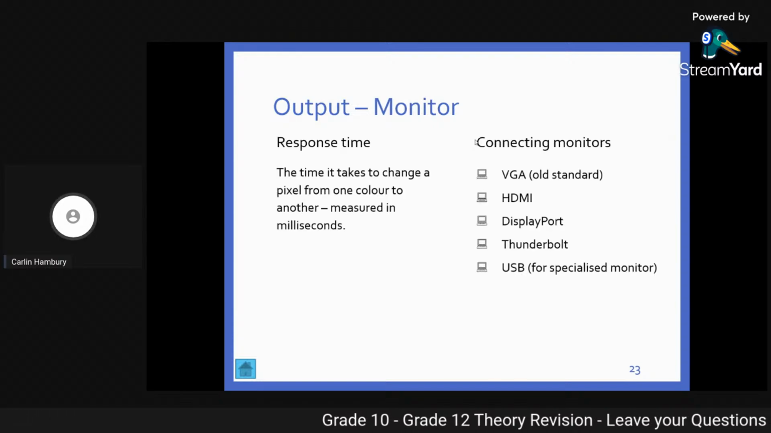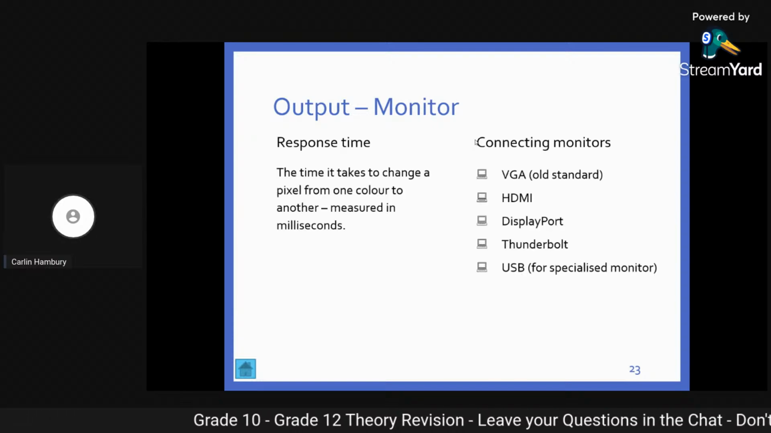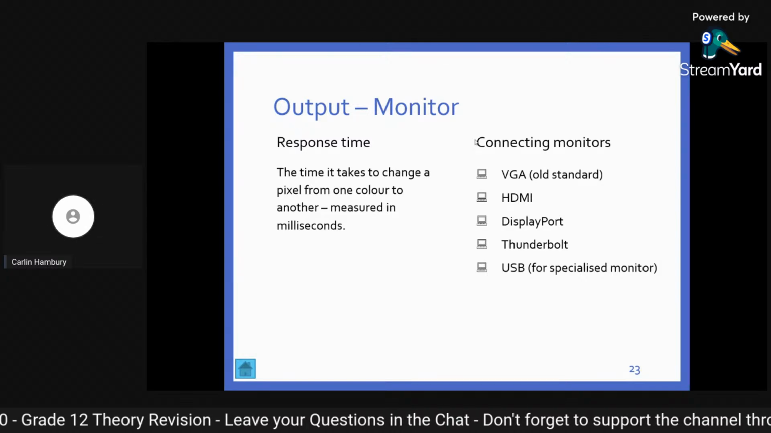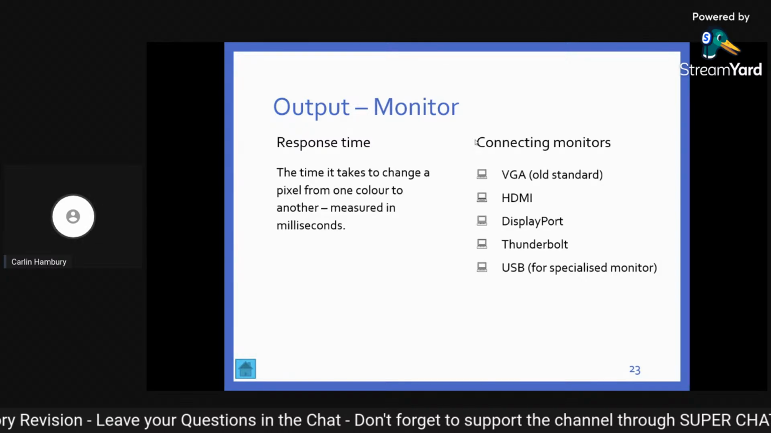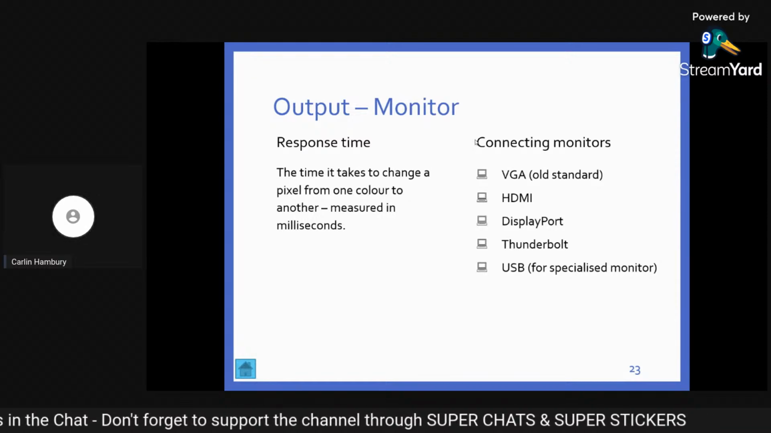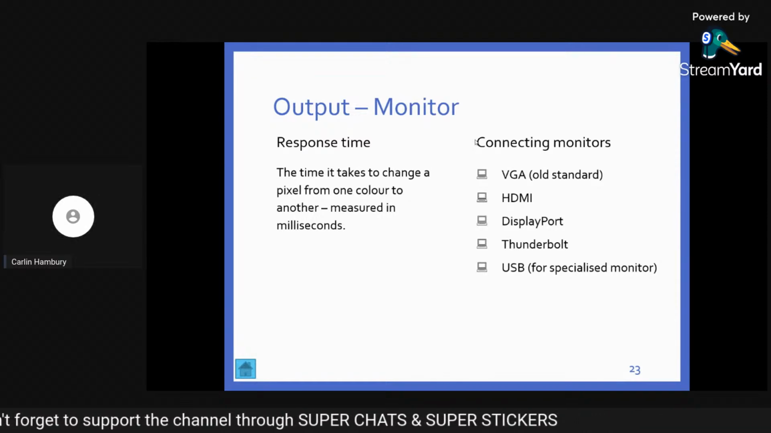Then we also have our response time. Remember, this is still all on monitors. Our response time is the time it takes to change a pixel from one color to another. So when an image is, let's say, in red, the guy's got a red t-shirt.